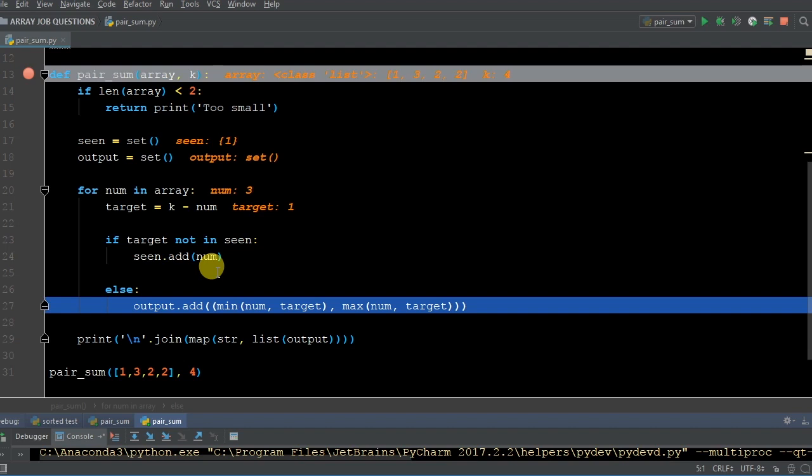So now this else statement is simply adjudicating the output set that we have up here, an empty set. So we're saying in output, I want you to add the minimum of the number or the target. Right now, the number is 3 and the target is 1. So the lowest of that, the minimum, is going to be 1. So the first element here in this tuple is going to be 1. And then for the second element, I want you to give me the maximum of the number or the target. Number is 3, target's 1. Maximum is 3. So now this tuple had better print out a 1 and a 3 if we coded properly.